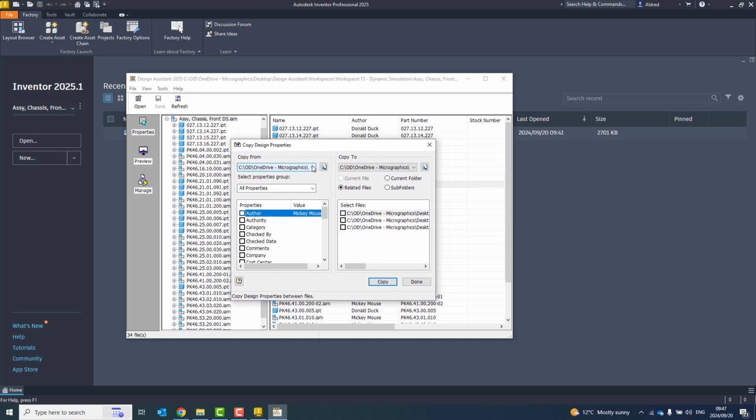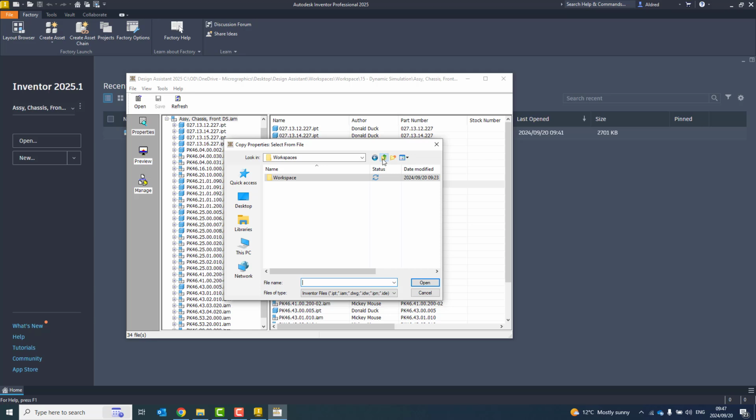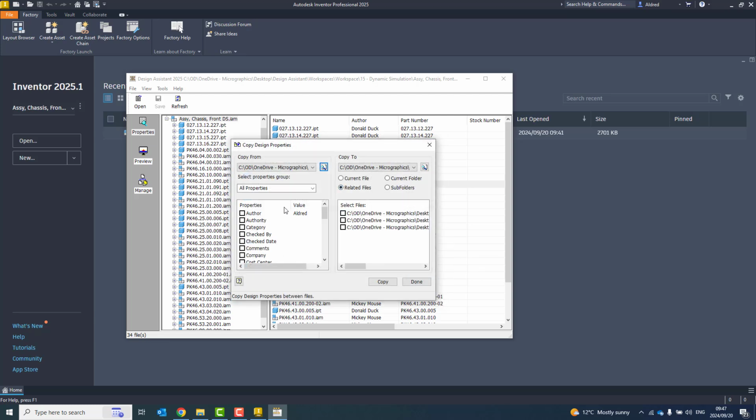So what I will do is I'll find a part or assembly with those properties in it. So I'm just going to go to another workspace over here. Let's maybe do this one over here. Okay, so there I've got my author Aldred. If you take a look at your properties group, you can filter out to just look at summary properties or product properties or status properties, etc. Okay, so I'm just going to go to all properties and I'm going to select that.